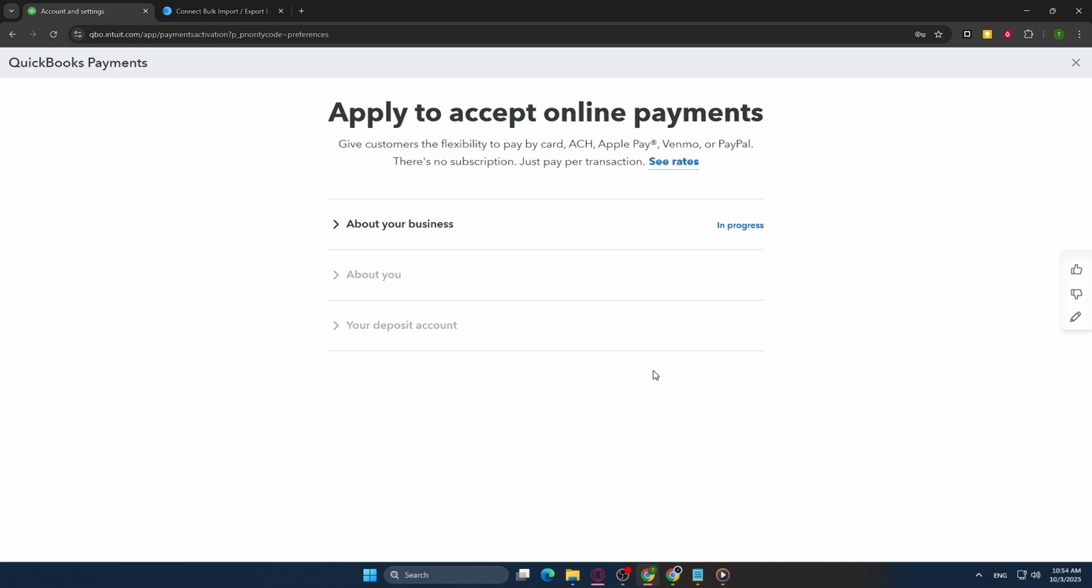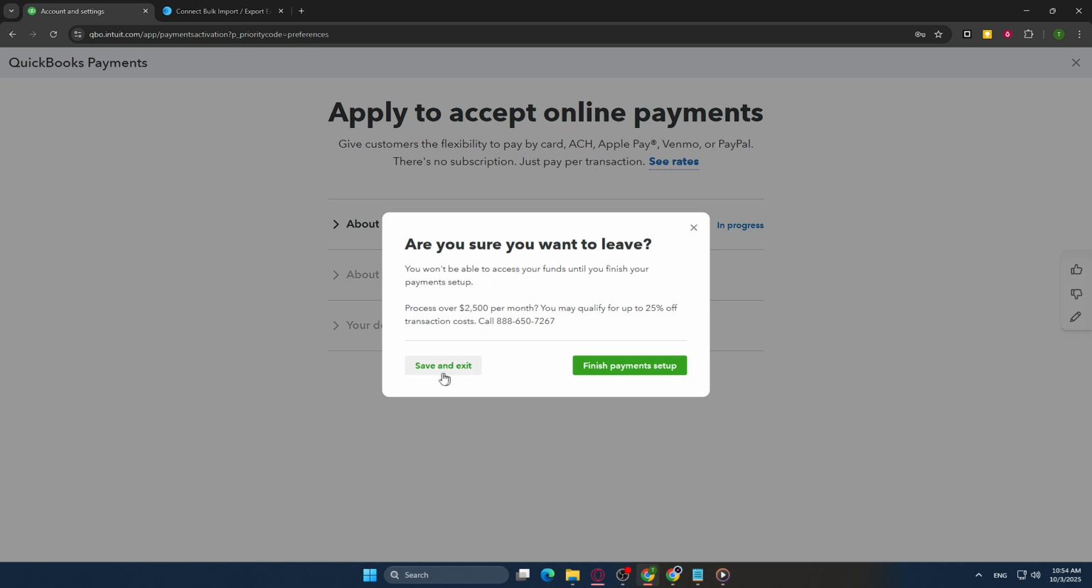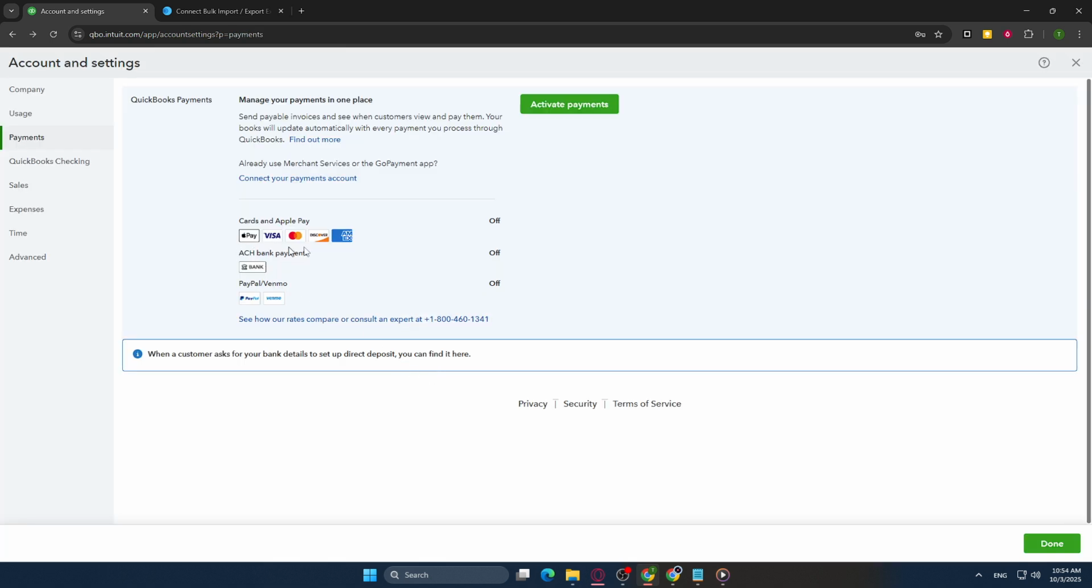Before wrapping up, there are a few tips worth mentioning. Always double-check that your bank information is correctly entered in QuickBooks to avoid any payment processing issues. Also, keep your payment preferences updated in case of any changes to your business operations or banking details. Regularly reviewing these settings will ensure that your transaction processes remain smooth and uninterrupted.